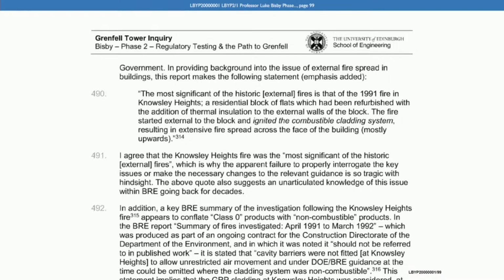And then you say at 491, I agree that the Knowsley Heights fire was the most significant of the historic external fires, which is why the apparent failure to properly interrogate the key issues or make the necessary changes to the relevant guidance is so tragic with hindsight. The above quote also suggests an unarticulated knowledge of this issue within BRE going back for decades. For what reasons do you consider that this fire was the most significant of the historic external fires in the years between 1991 and 2017?